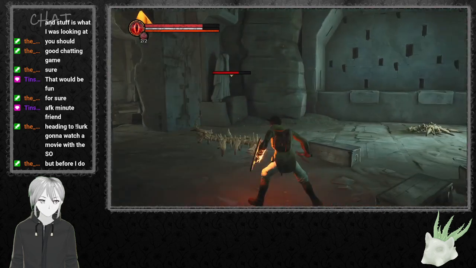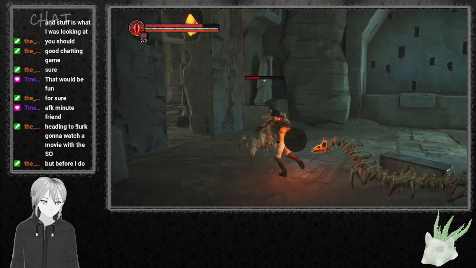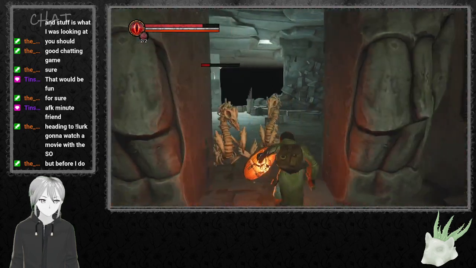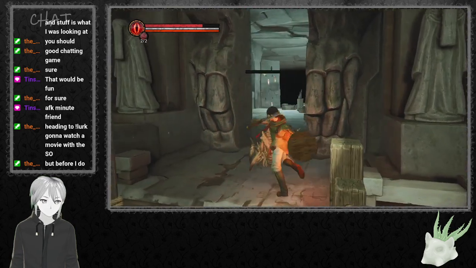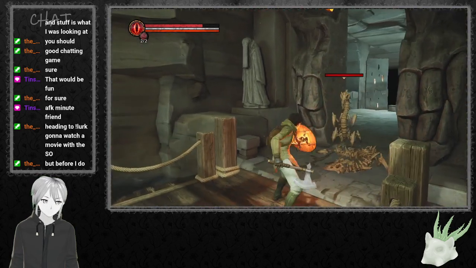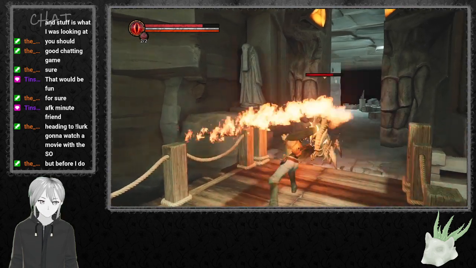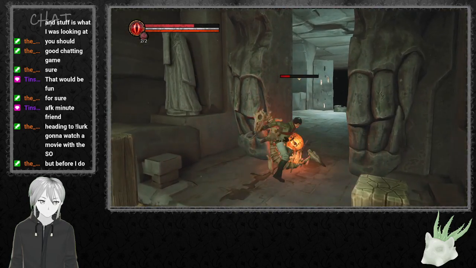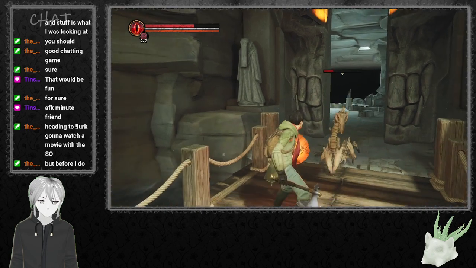Not let me dodge or anything. Yeah, that last attack should not have gone through. That should have been a block.